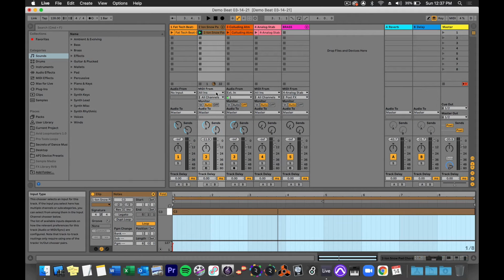Let's take a look at the routing options available on a MIDI track. Instead of an audio from chooser here, we have a MIDI from chooser. And this is going to determine where we get our MIDI signals from. By default, it's set to all instruments. That means that no matter what controllers are plugged in or other tracks are active, this track has the ability to accept MIDI from any source.